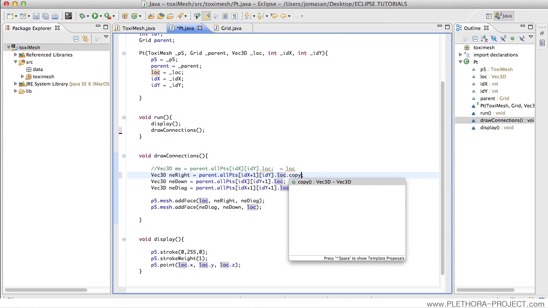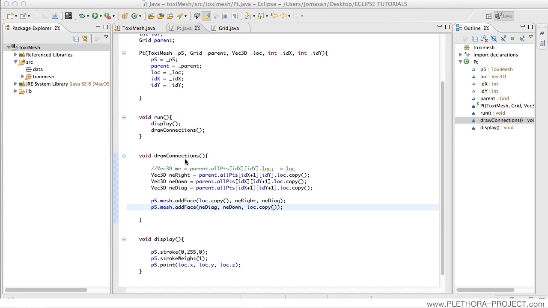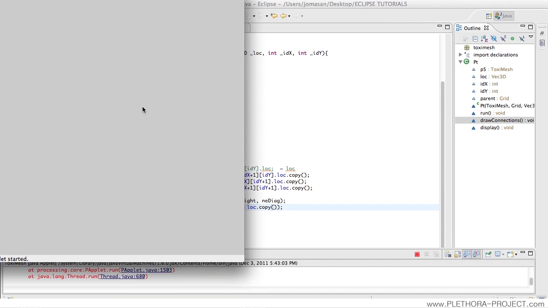We could say .copy maybe to each one of the vectors, so we are making sure that we're making a copy of the vector as opposed to just using the vectors themselves.